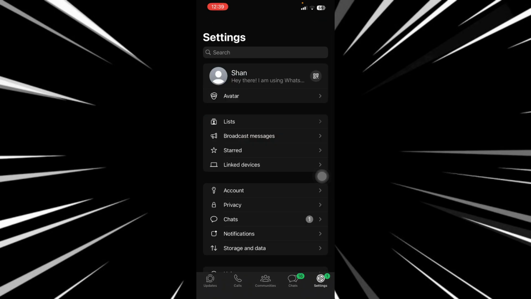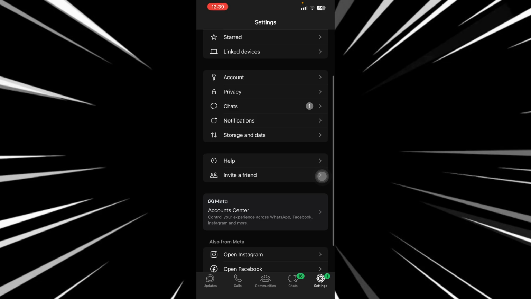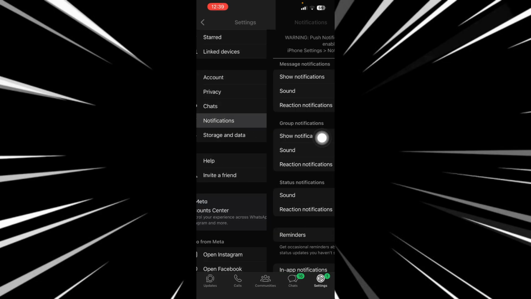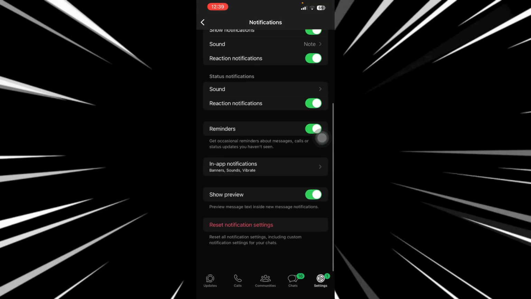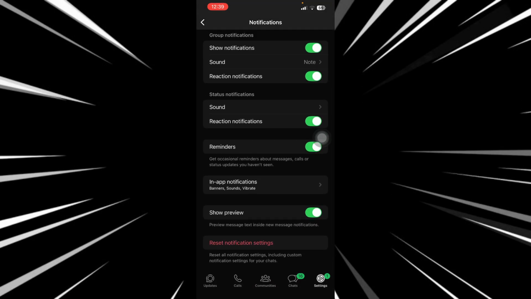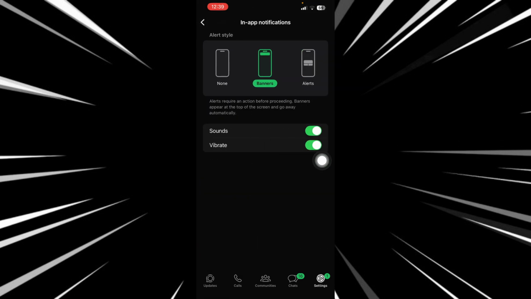Once you're on the settings here, scroll down and go to notifications. Tap on notifications, and from the notification option here, scroll down and you get to in-app notifications. So click on in-app notifications, and then from here you have this sounds option. So we go to turn this off. To turn this off, just tap on this switch and turn it off.